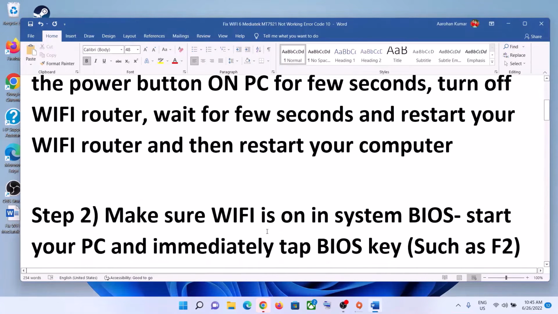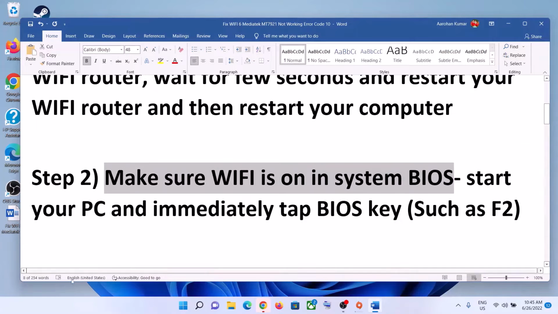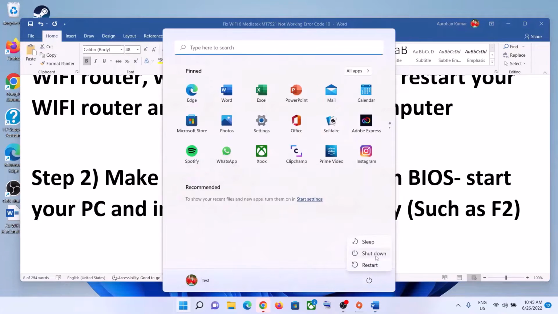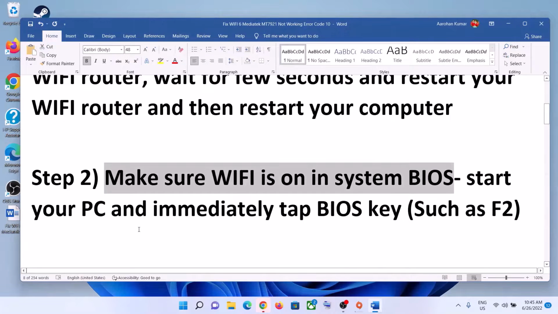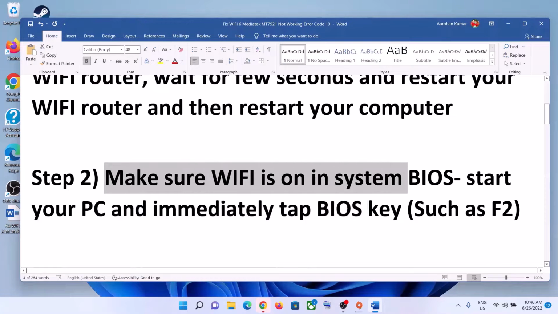Now the next step is to make sure Wi-Fi is on in the system BIOS. So shut down your computer first, and then go to your system BIOS. To go to the system BIOS on most computers, as soon as you start the computer, immediately keep on tapping the F2 key and it will take you to the system BIOS. Now in the system BIOS, make sure Wi-Fi is on.